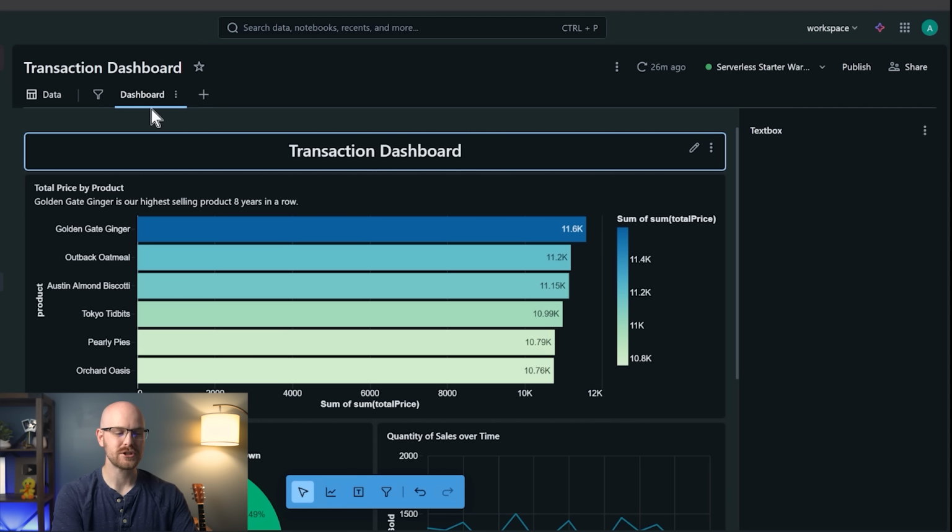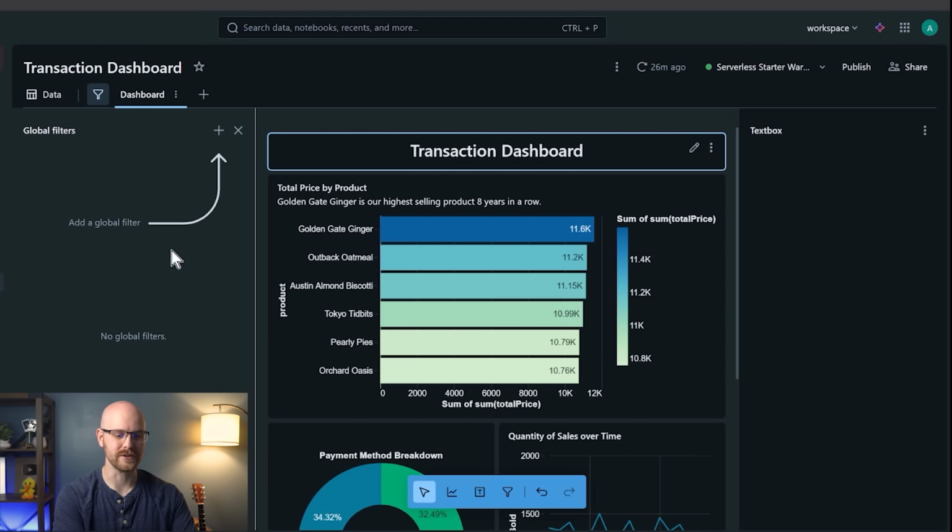The next thing that I want to show you though is adding a filter. Now, filters are quite important. Customers, clients, managers, whoever is using this dashboard are going to want to filter in some way. They're going to want to say, oh, I want to filter on this product, or I want to filter on this month or this year, whatever it is. And so adding a filter is really important. We can add a global filter right here.